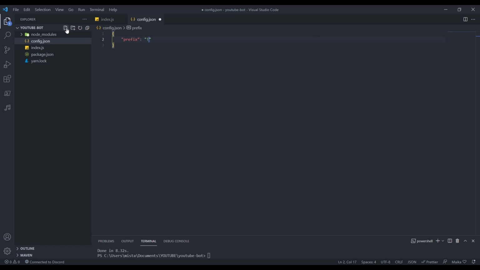So where prefix is three exclamation marks, your command for say hello would look like that. I'm just going to do a simple exclamation mark. But in the next line, this is where token comes in.